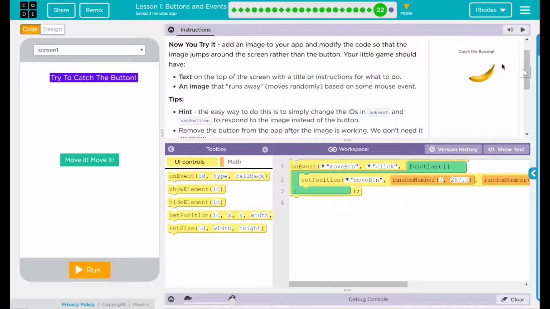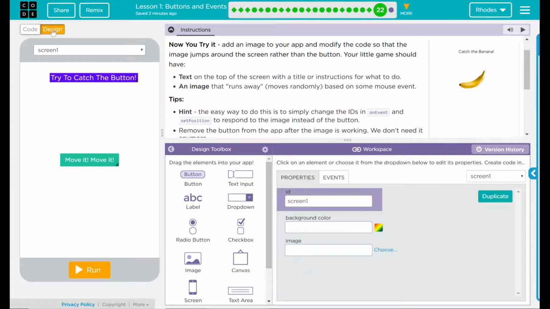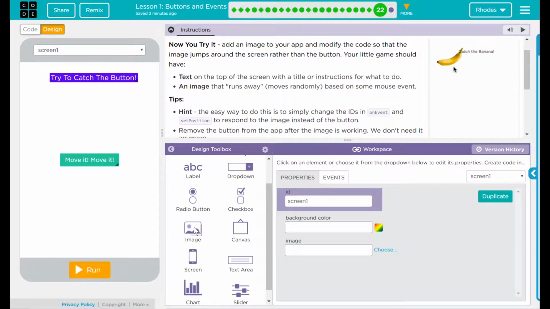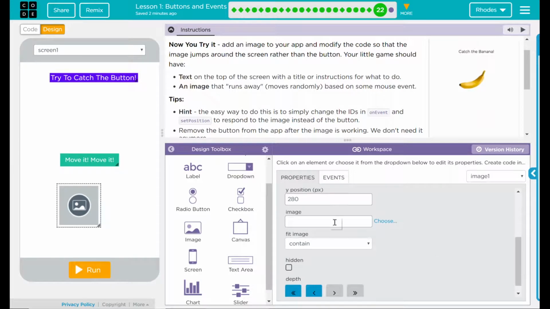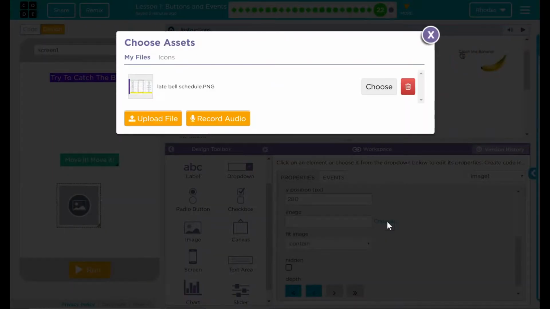First thing we need to do here is come up with a theme for our game. I'm not really sure what to use yet. I think I want to look through the icons and see what inspires me. Let's go to the Design tab right here. How do we get to the icons? Well, it's under the Image button. We click on that and drag it into the screen. In the Properties box down here, if we go over to Image, we can hit Choose.